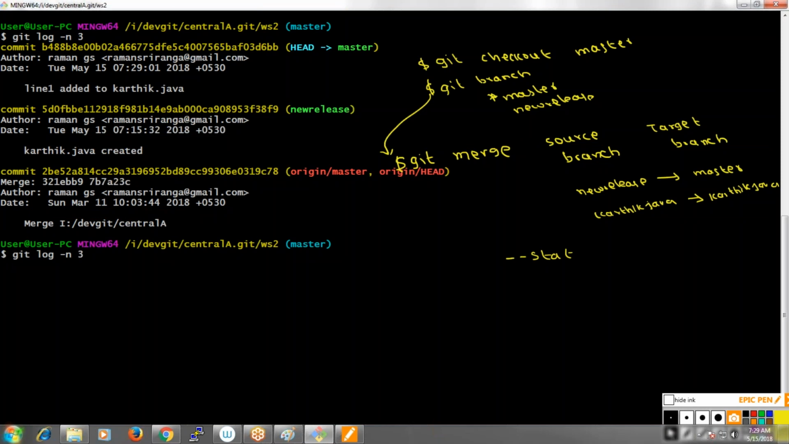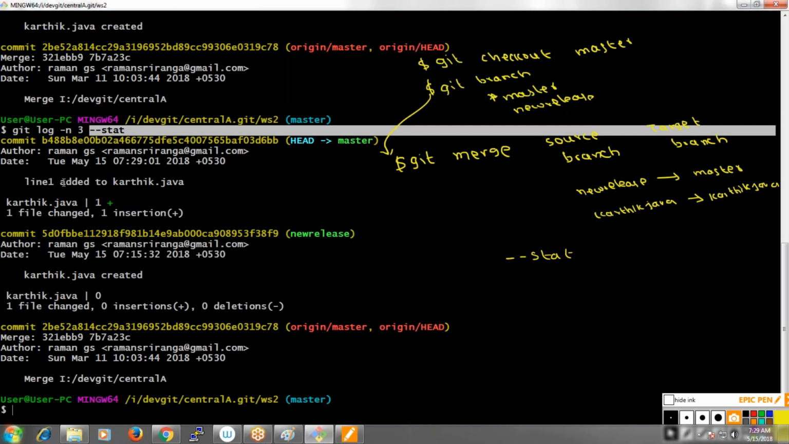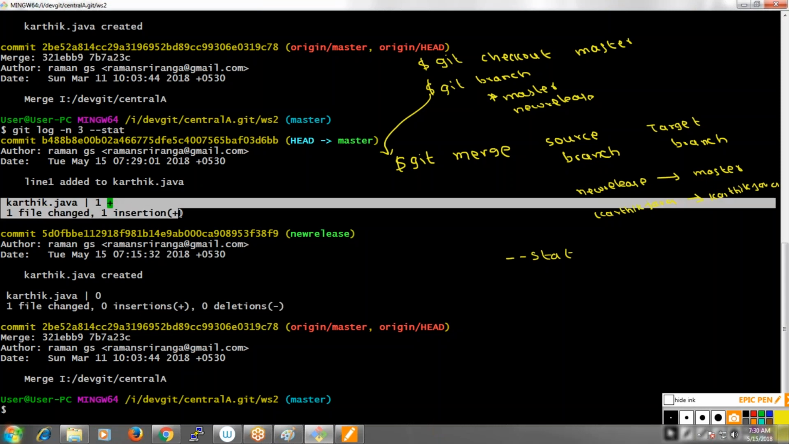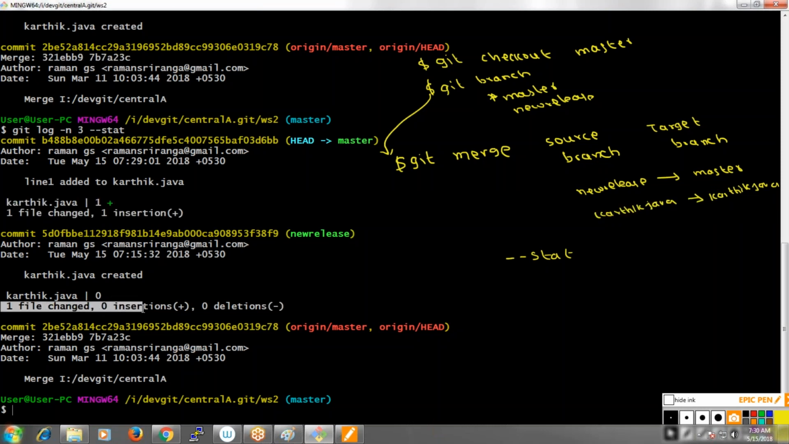Here, if we issue git log -3 --stat, now you will see what happens. It gives more information. Git log --stat reveals that line 1 is added, and how many lines have been added. Here one file has been changed, one line has been added, one insertion has been done, and 0 deletions. This is the information it will produce if you issue git log --stat.